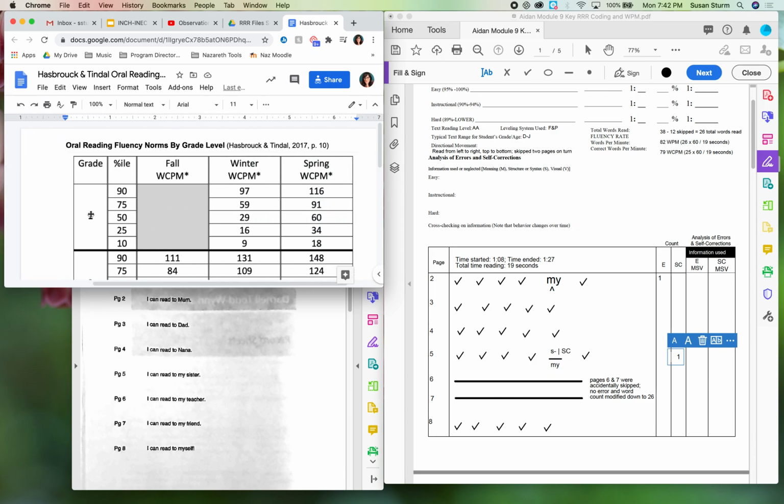So he read 79 words correct per minute. He is in first grade. It is the middle of the year. 79 words correct per minute puts him somewhere around maybe the 85th percentile. You don't have to be exact here. You can estimate. He's above 60 and below 97. I'm going to say roughly at the 80th percentile. That's a really good place to be. So we see a strength here for Aidan in his fluency rate.